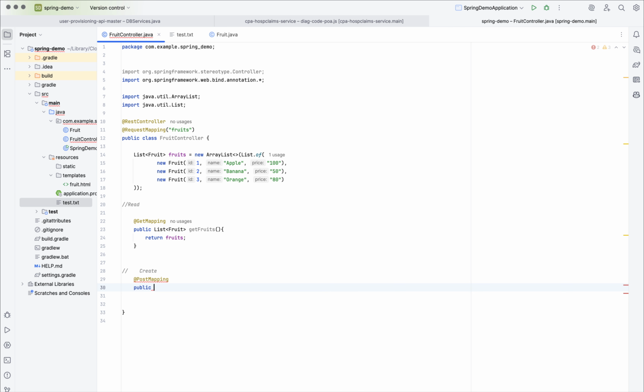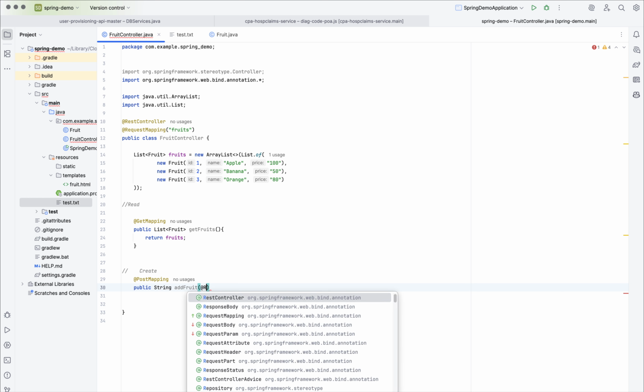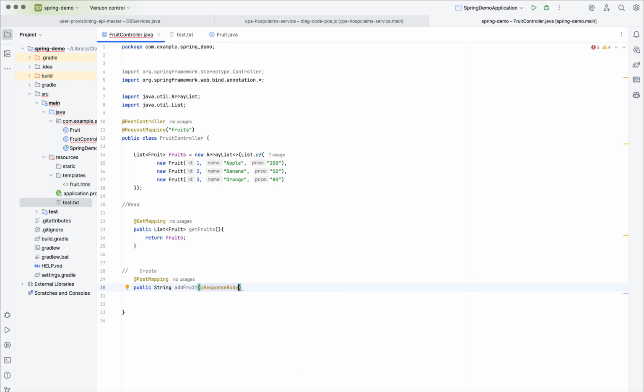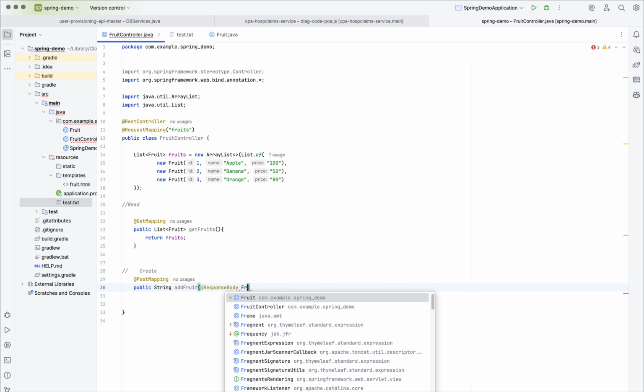Then in the post mapping, I'm going to return a string, simple, and then addFruit. I'll be going to add the fruit, and then I'll be taking a request body. This request body will be taking our fruit.